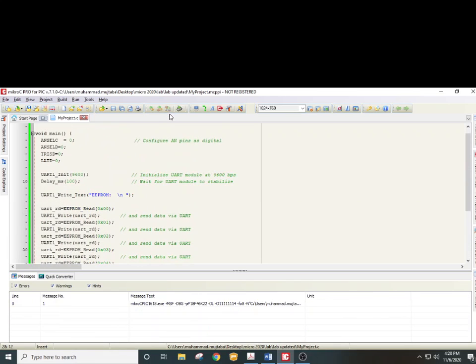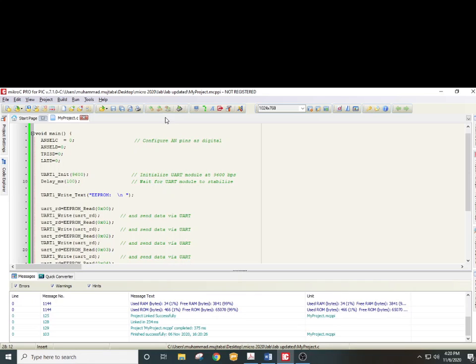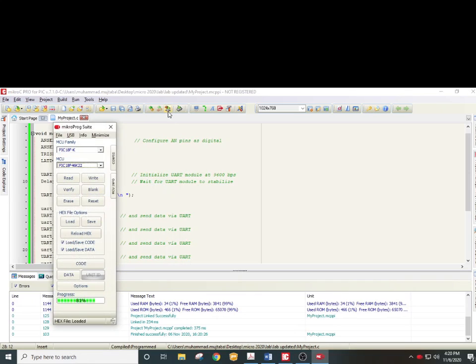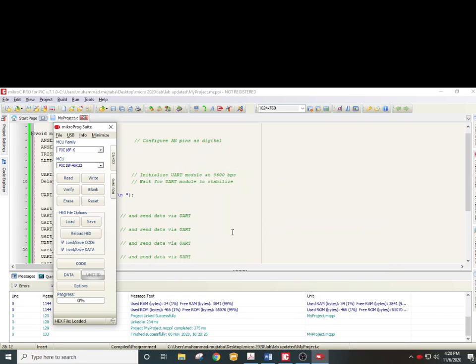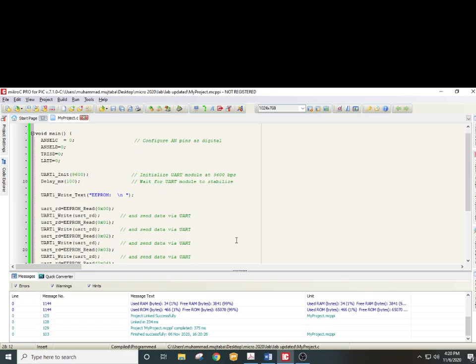So once you compile it, you need to compile it using this method. You need to click on this icon, check these boxes, and then press save and save it on the desktop or any place you want. Once you do so, upload it just as a simple hex file.